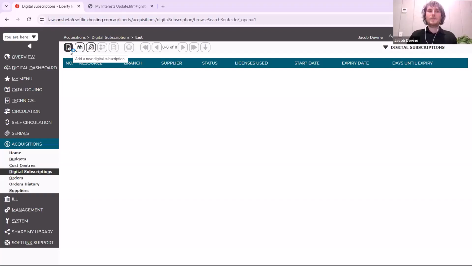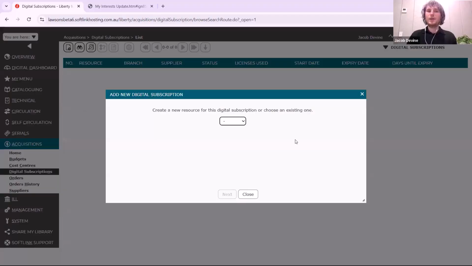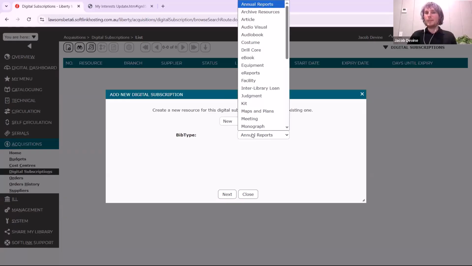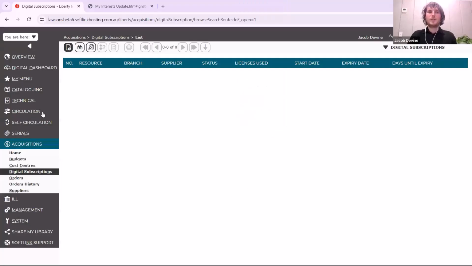So to get us started, we'll create a quick example. We can click on create new, and this allows us to create a new resource for this digital subscription. Now, one of my great tips when you are getting started with using the digital subscriptions module is to create a brand new bib type for this purpose. And what that's going to allow you to do then, of course, is choose exactly what is going to be included in the details for this resource, while also having the ability to hide it from the OPAC. So we'll go ahead and show that process to start off with.